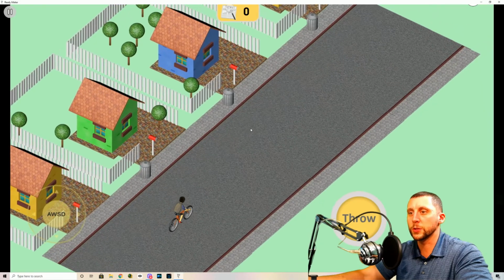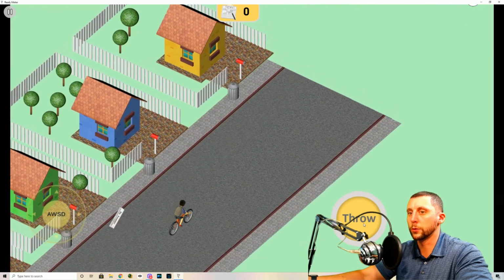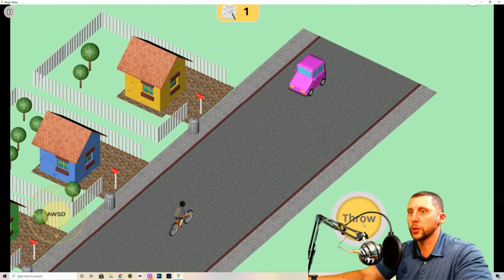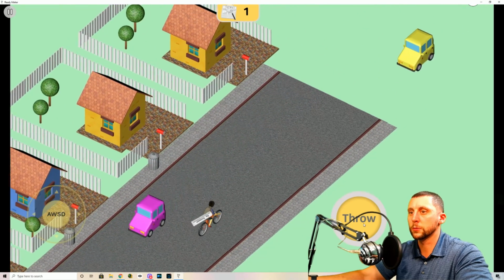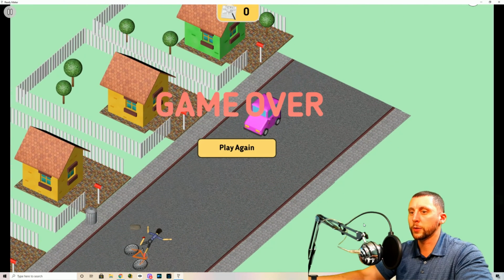When I hit play here, you'll see my player moving down the street. I can hit throw to throw newspapers. If it hits a mailbox, you get 1 point. If you miss, you get -1. So you can actually have a bad score and a good score. And if you get hit by a car, it is game over. So here we go.